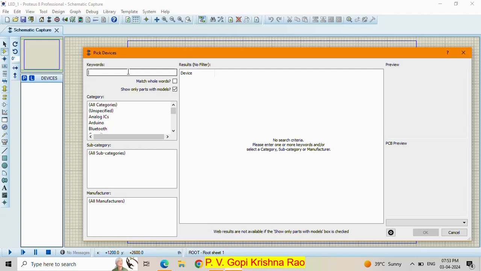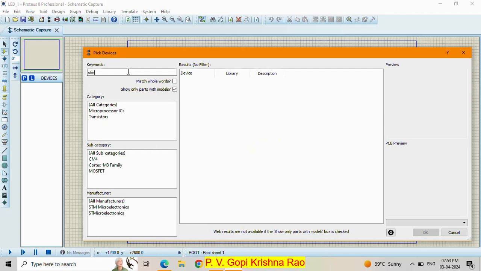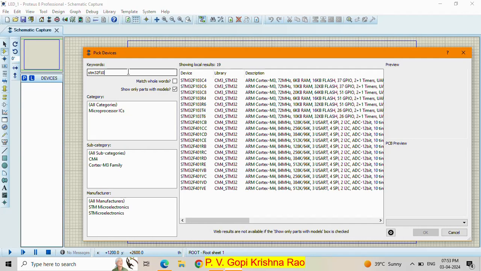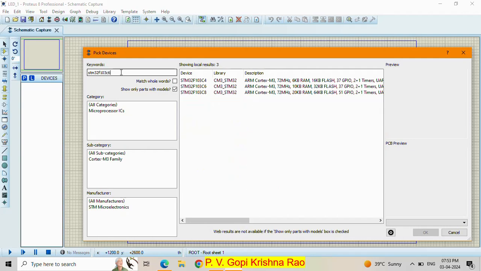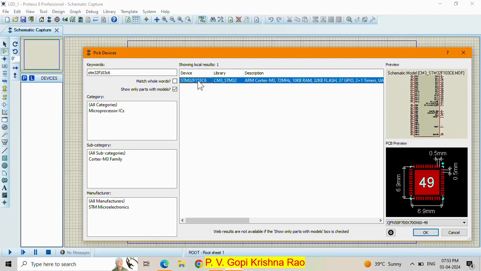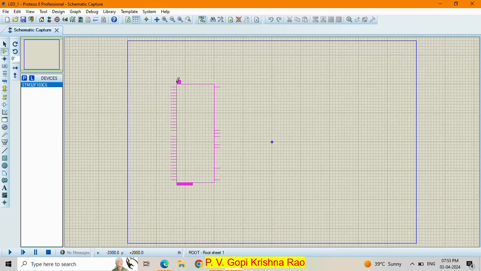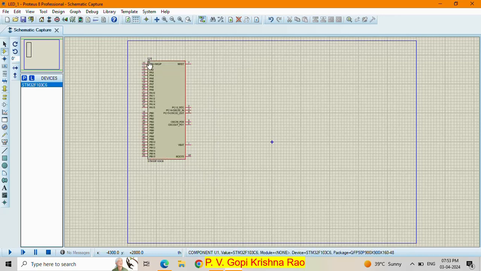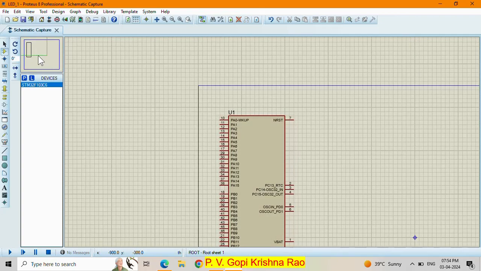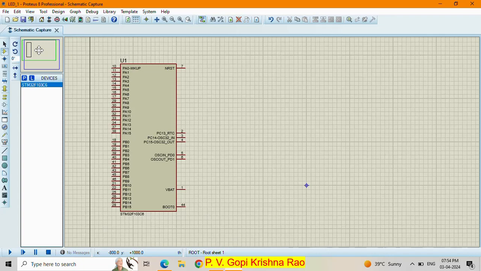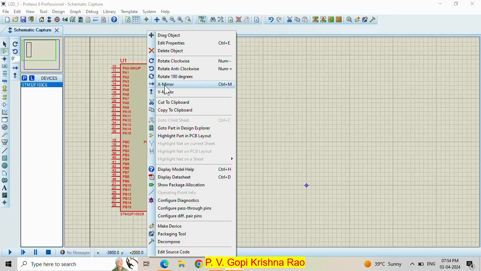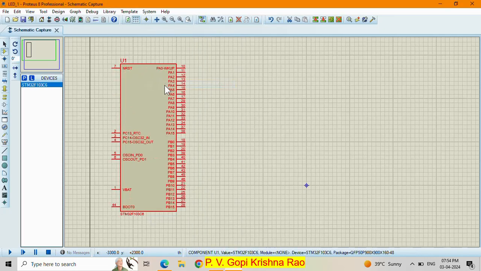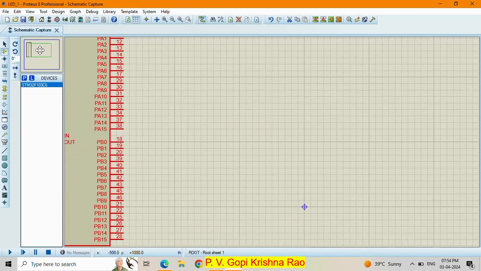In the keyword, type the microcontroller name STM32 F103 C6. So this is a microcontroller. Say OK. Left click on a location wherever you want to place it on the screen. Use a scroll button to increase the size of visibility. If you want to flip this, right click on the microcontroller, select X mirror, and this is an option that you get.